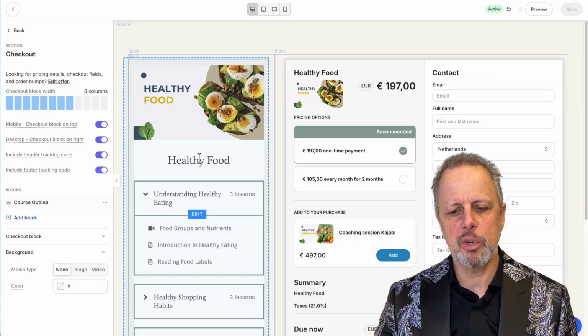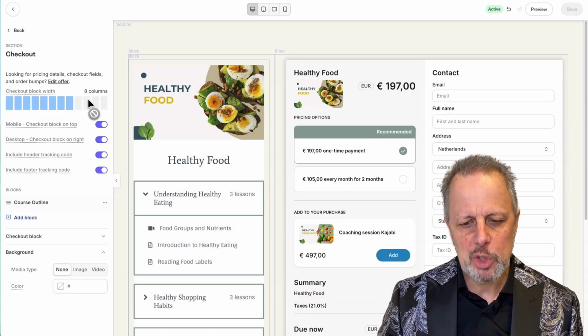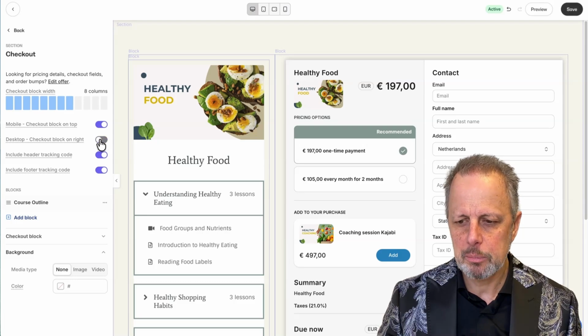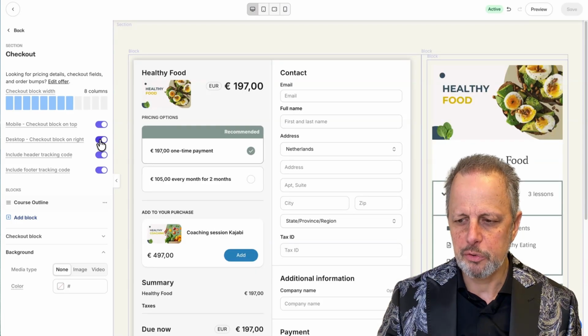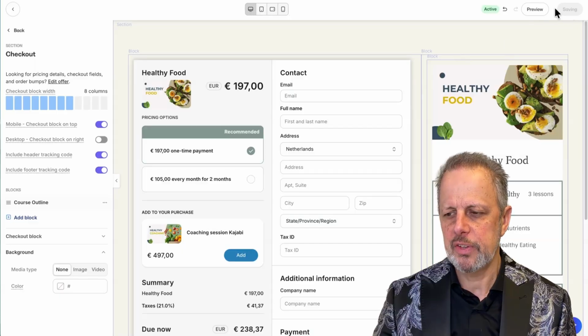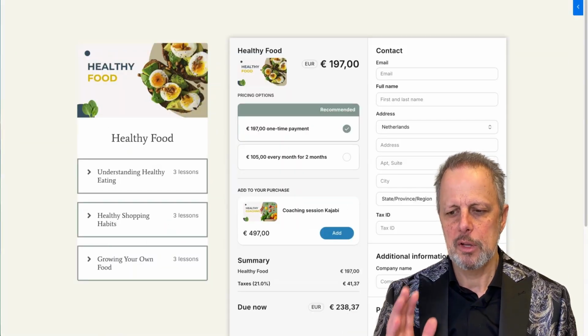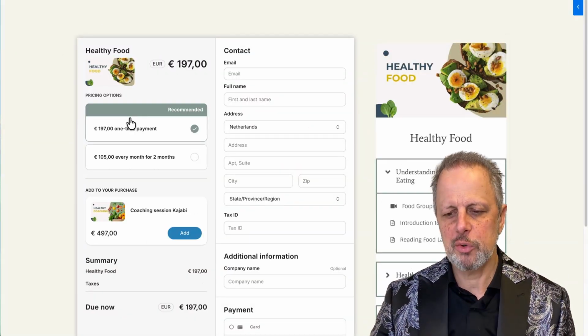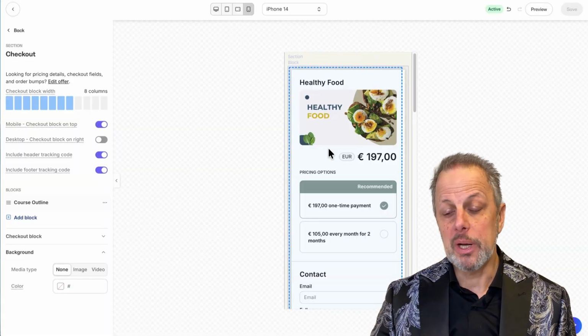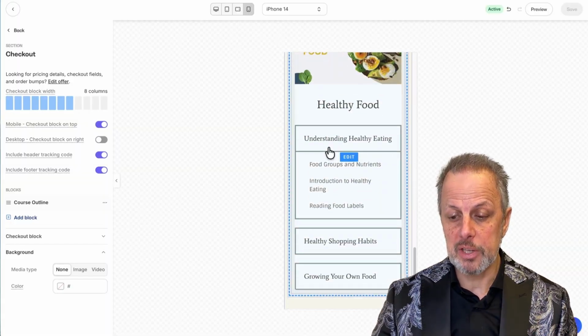Let's say we keep this for a moment and on the left side we have the options to put the checkout block on top or the desktop block on the right. You can switch these two. As you see, they're switched. Maybe I like this better because the page is a little bit more logical. The checkout form on the left, we have the payment information here. When you go to mobile, it will put the extra information at the bottom of this page.